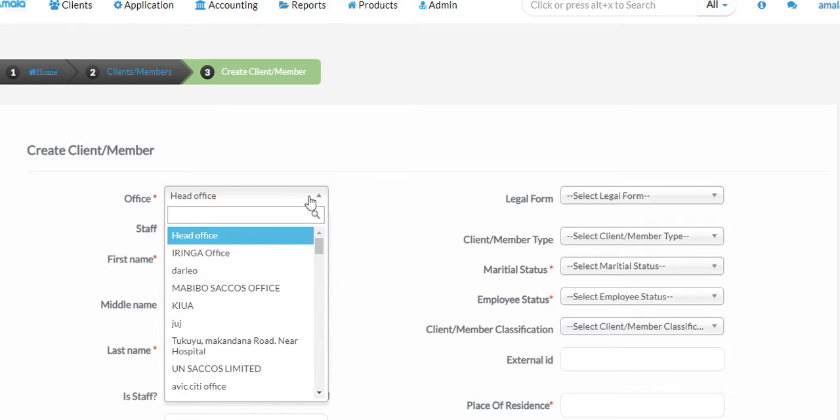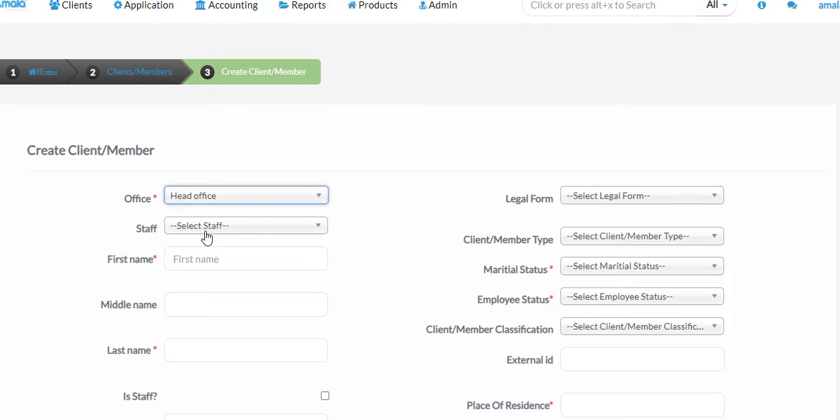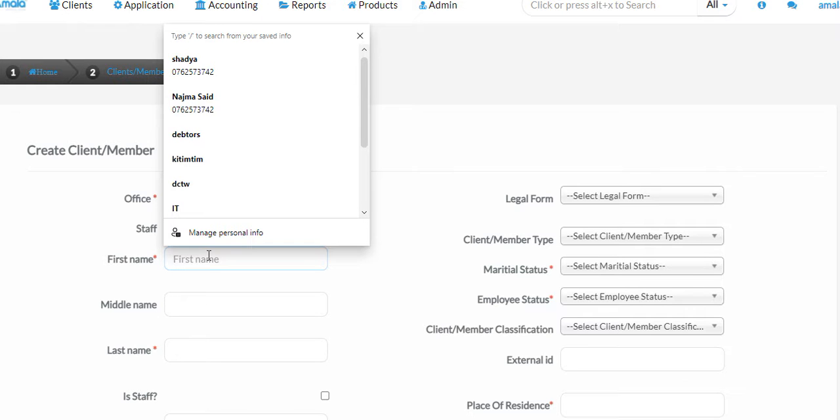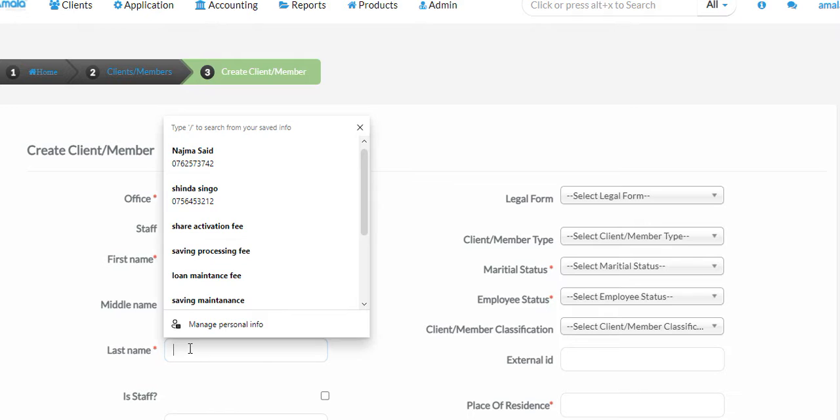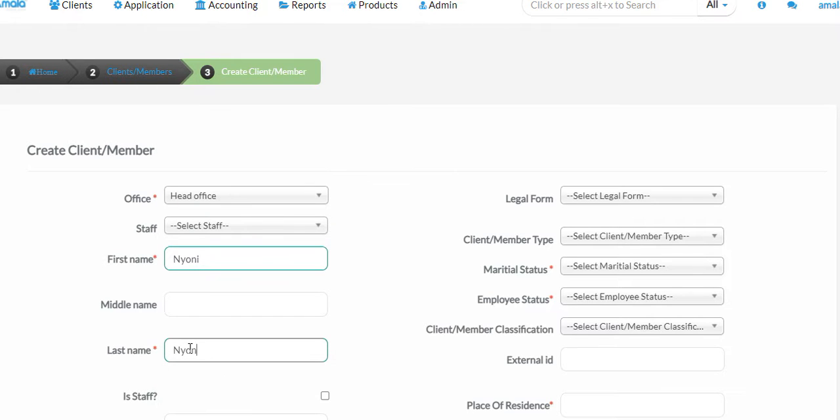You have to first select which office the client has come to. We can choose maybe he or she came to the head office. You can select staff, though it's not mandatory. We can go straight to the name. For the name we can write maybe Abel Nyoni. Let's say Nyoni Abel. The middle name, if any, you can fill here. Sorry, here it's only the first name, Abel. The last name you can fill Nyoni. Okay.